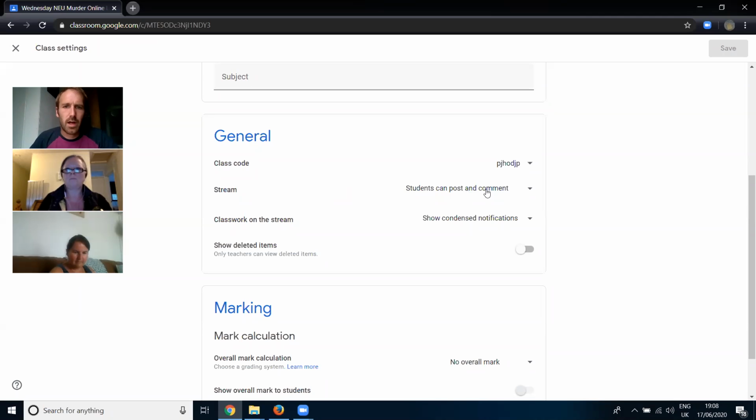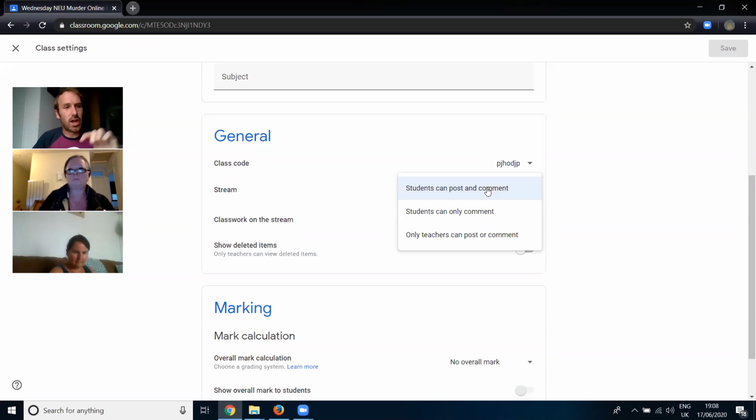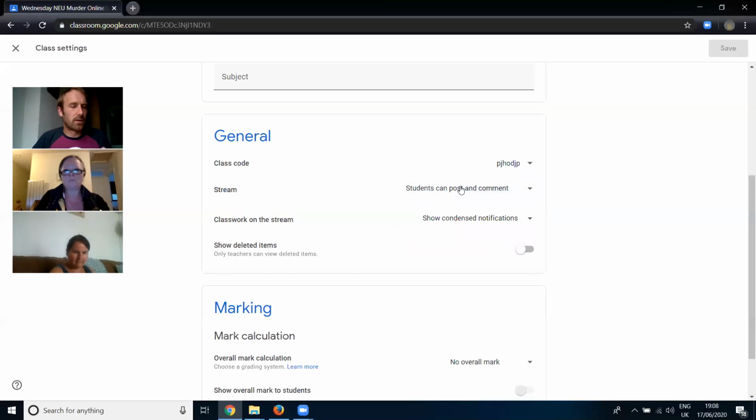So at the moment, I can have it where students can post and comment, so they can put things on and they can share comments. I can have it where students can only comment. That means the tutor can put stuff on there, but only my students can put little replies underneath. Or I can set it where only the teachers can post and comment. So the students just go on there to read information or submit their work or do their assignments. Now, because I want you guys to be using this quite a lot and sharing it amongst yourselves, I'm going to have it so you can post and comment.